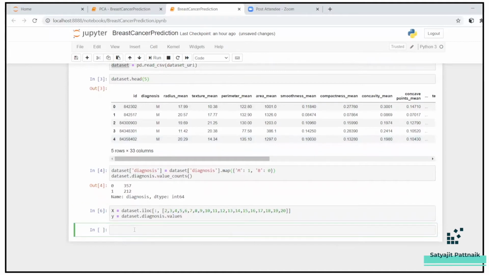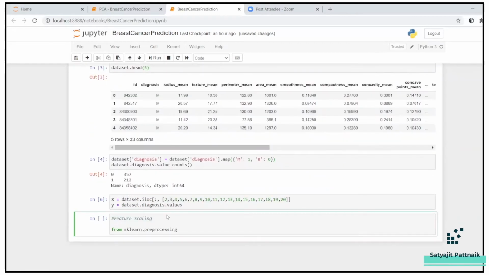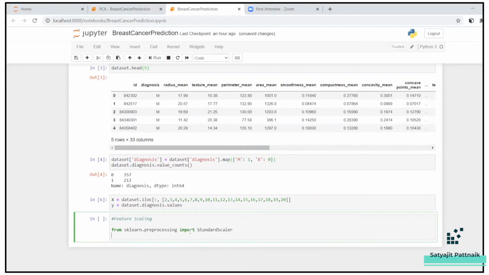Once my X and Y variables are selected, I will perform a small feature scaling step. I'll use sklearn.preprocessing. I haven't imported it, so I'm importing it directly. Let's use a standard scaler. You can use standard scaler or min-max scaler, up to you.